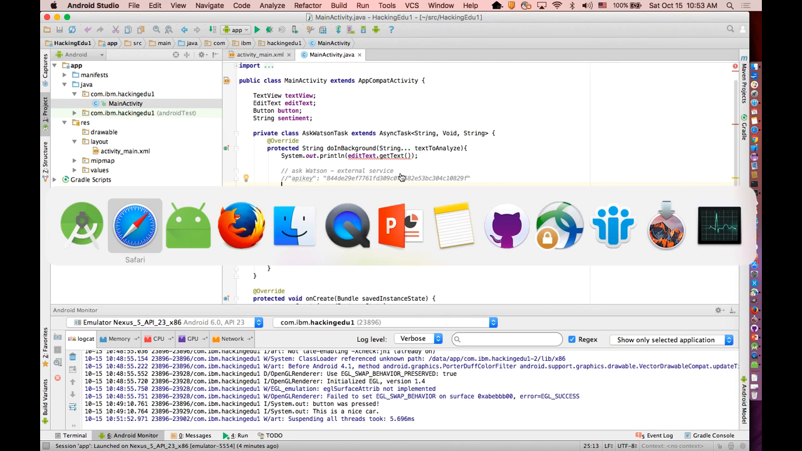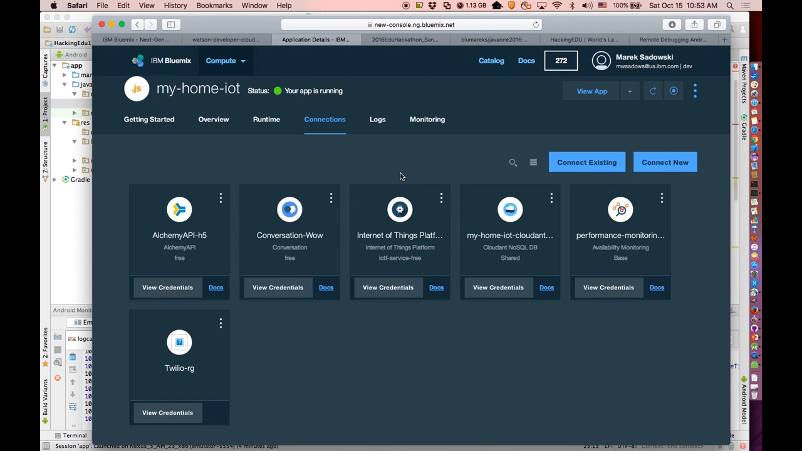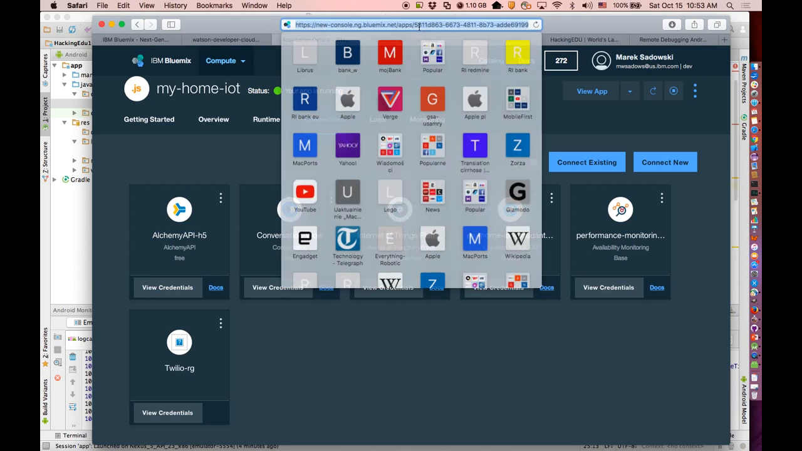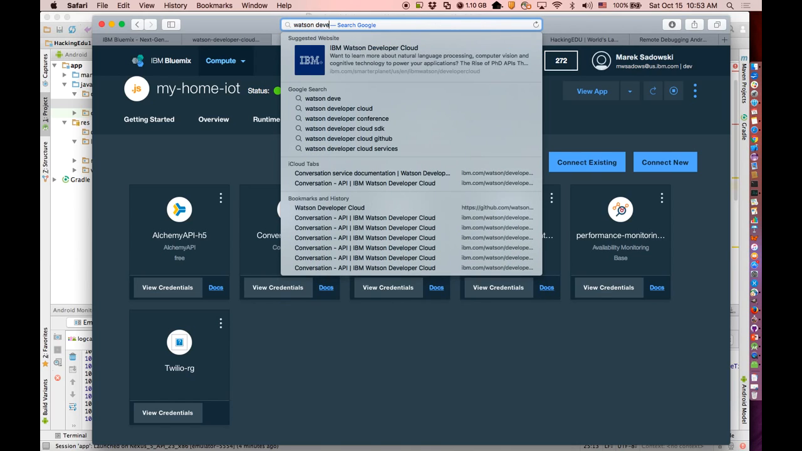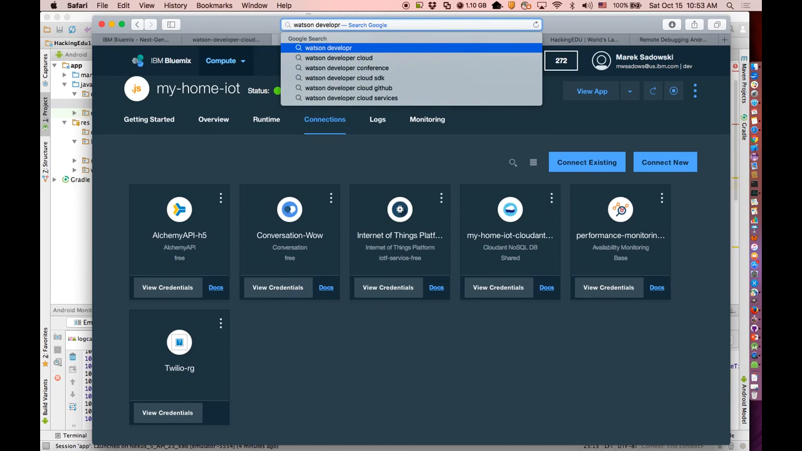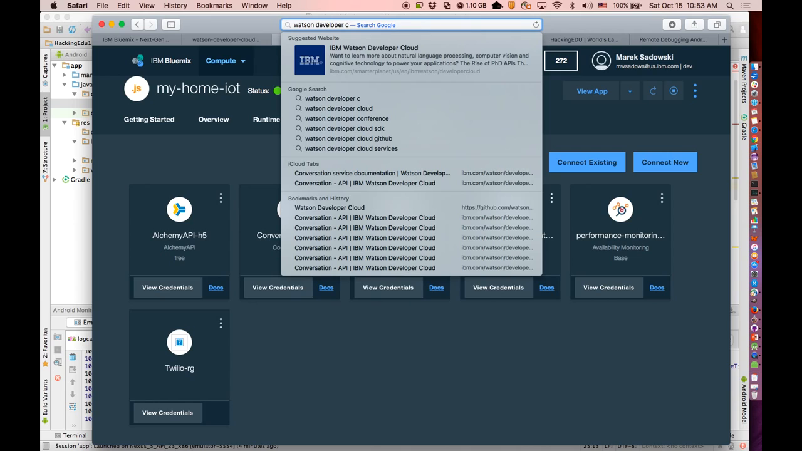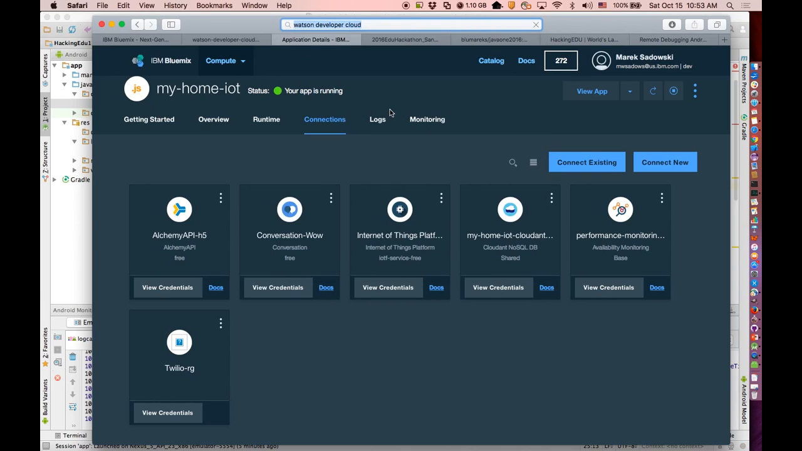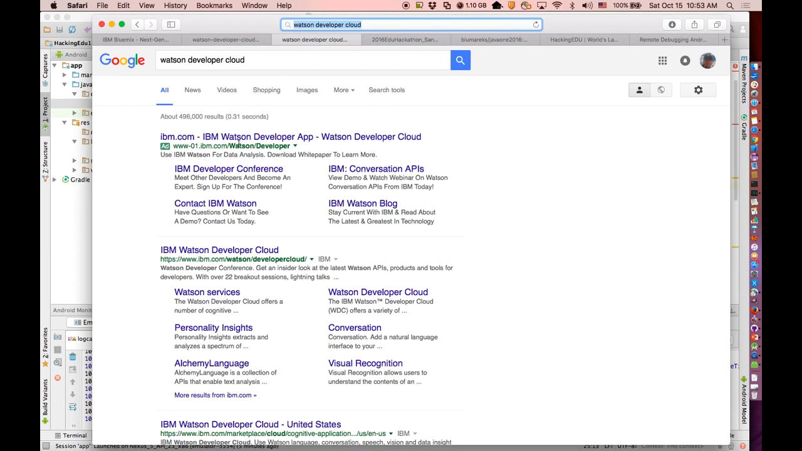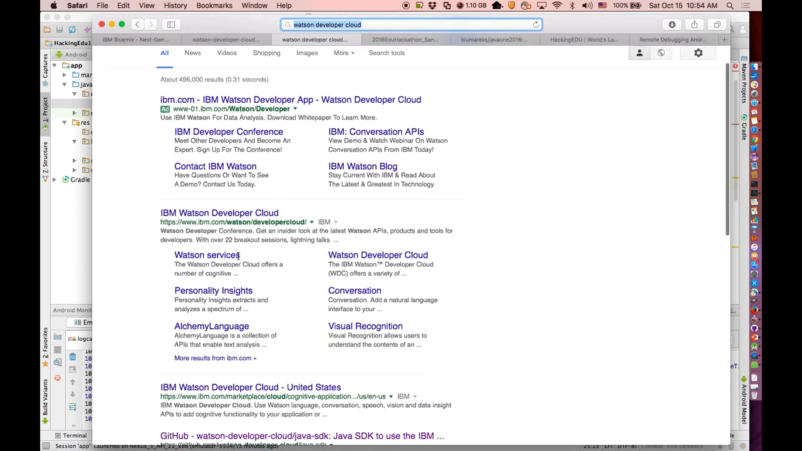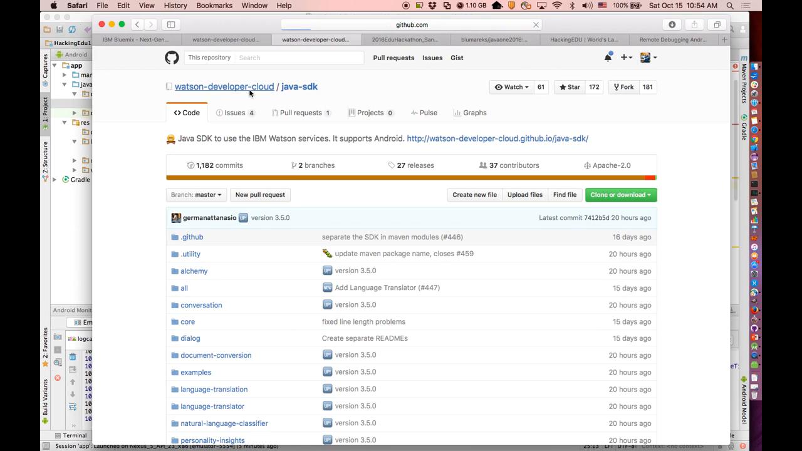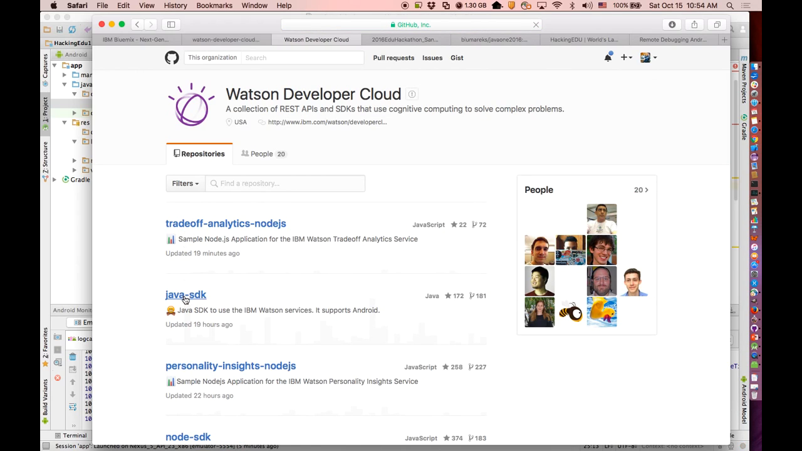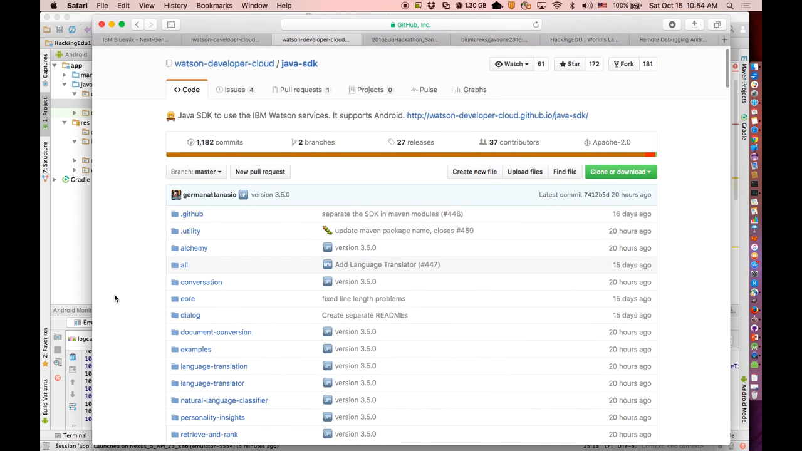The next thing you need is just this library or SDK. And SDK is just a simple thing. So what I do, I type Watson in the search field, developer and cloud. And it gives me Watson developer cloud search. What we are looking for is GitHub. And one of the extensions for the GitHub is Java SDK. So it's the second one over here. And this SDK is a library through which you can invoke the code.